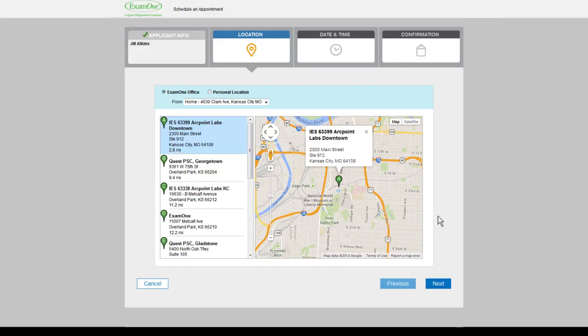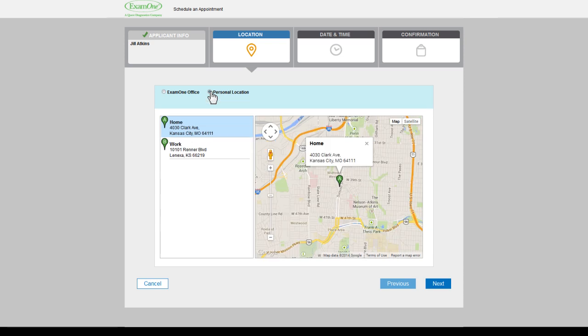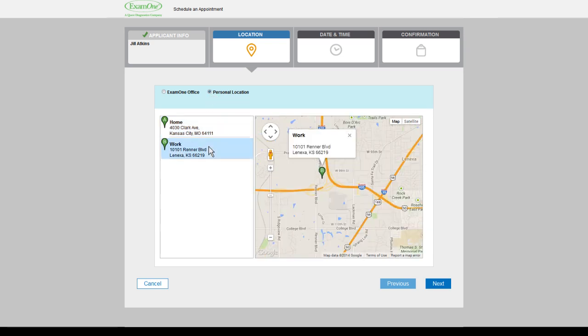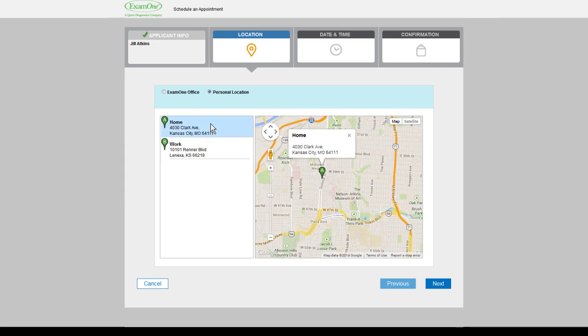The applicant can choose to be seen at an Exam 1 examination office or at one of the addresses they have provided. If the applicant would like to be seen at a personal location, you can choose either address they have provided. If the applicant would like to use an Exam 1 exam office, you can select an office near their home or work address if both were provided. Notice you can navigate to the previous screen at any time during the scheduling process.